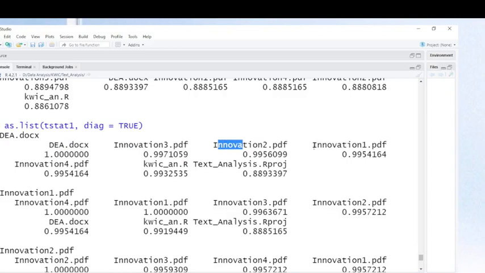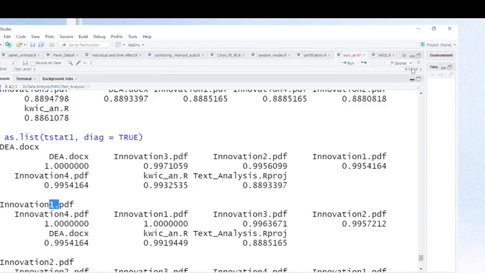When you compare this one to the first article, you see the similarity, and so on. When you compare this first PDF article to itself, you see the similarity is 1, but when you compare this article to this one, you see the similarity is this value, and so on. You can consider any measure.